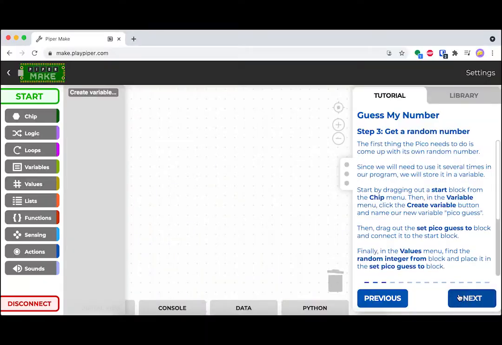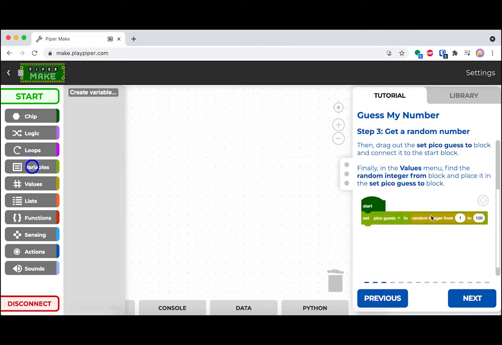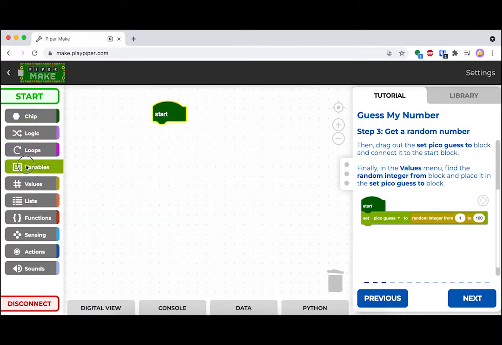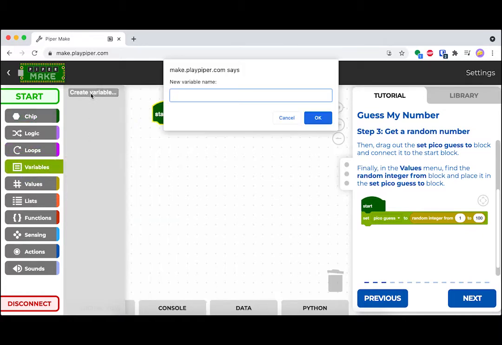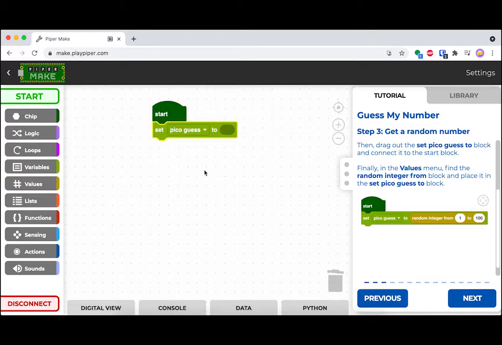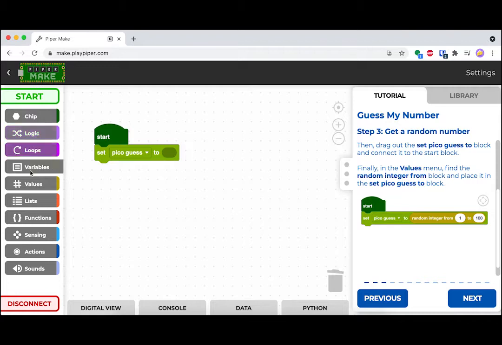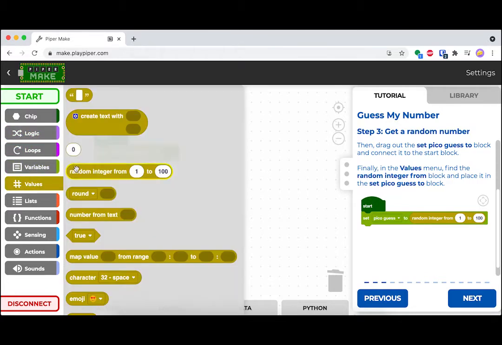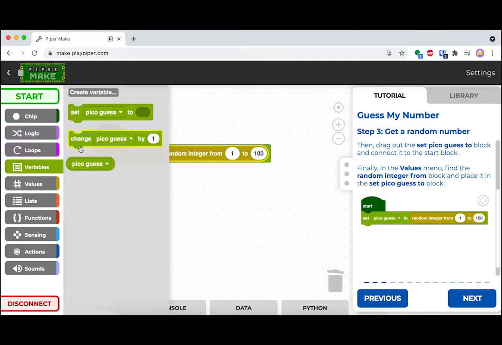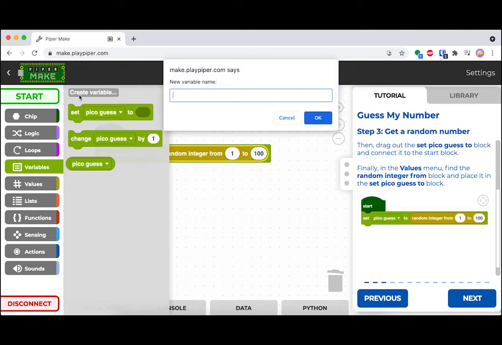Now, on Piper Make, we're going to start coding. To do that, let's hit the chip menu and drag out a start block. Then we're going to define some variables. Specifically, we're going to name one Pico guess and another one player guess. For Pico guess, we're going to make this basically a randomly assigned integer between 1 and 20. Right now it says 1 and 100, but we'll come back to that.